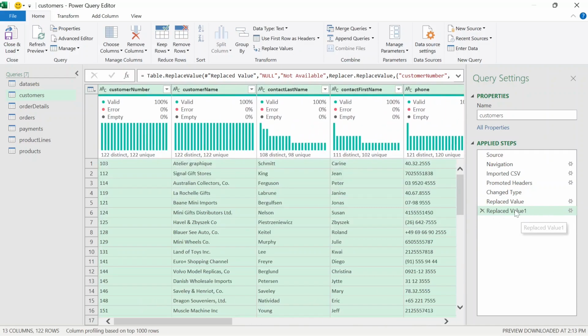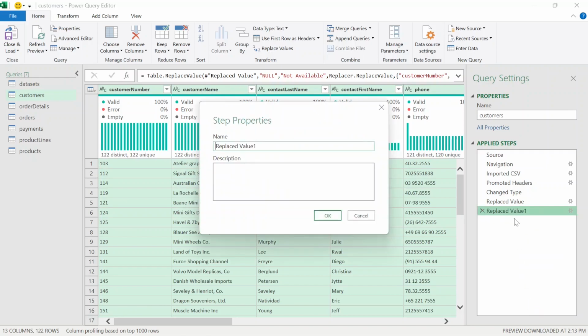In here you can actually rename these different steps that you have. Just go ahead, right click and say properties, replace value. So we're going to replace null values. You can even give it a description. We replaced null values, uppercase, with not available. Let me just fix that typo right there. So: replace null values with not available.